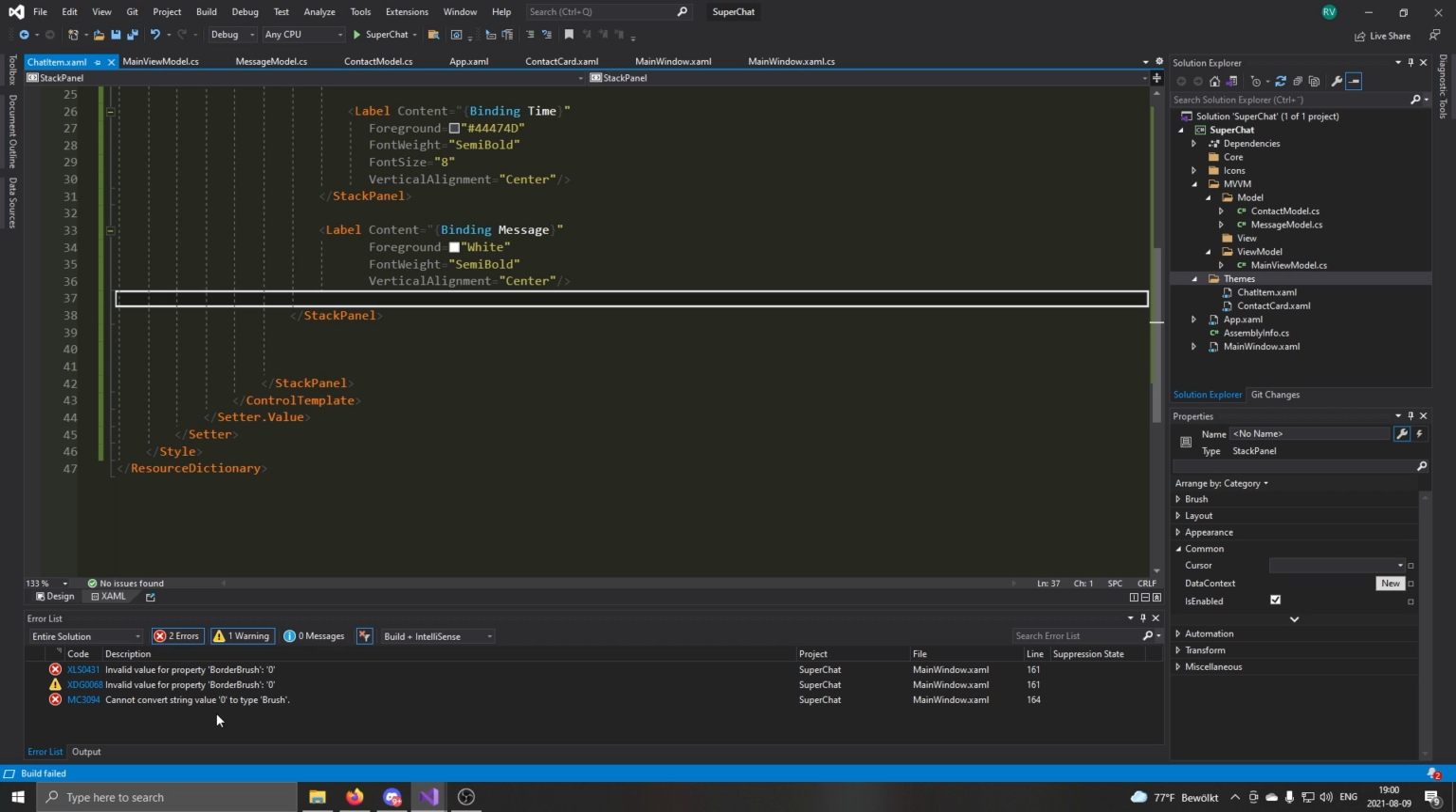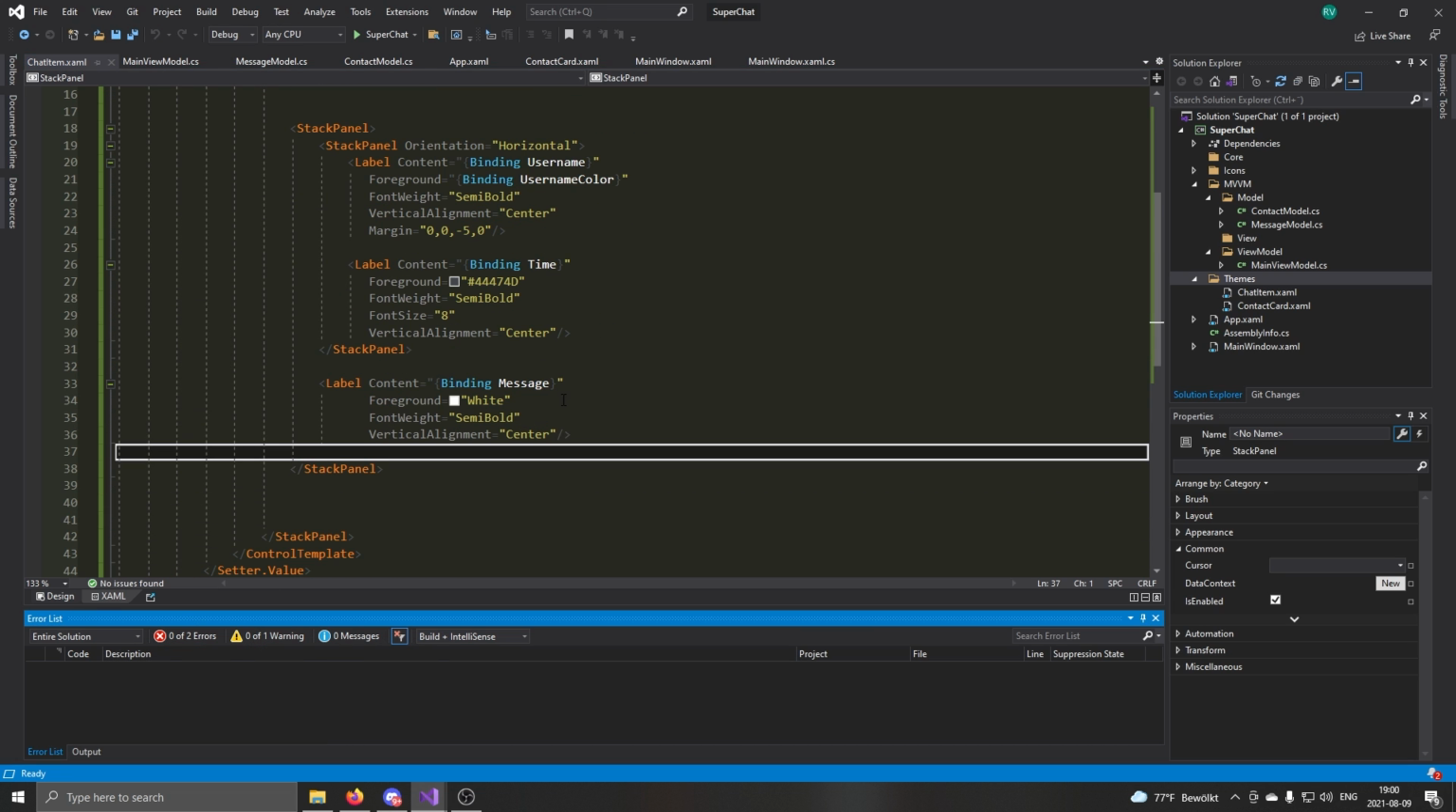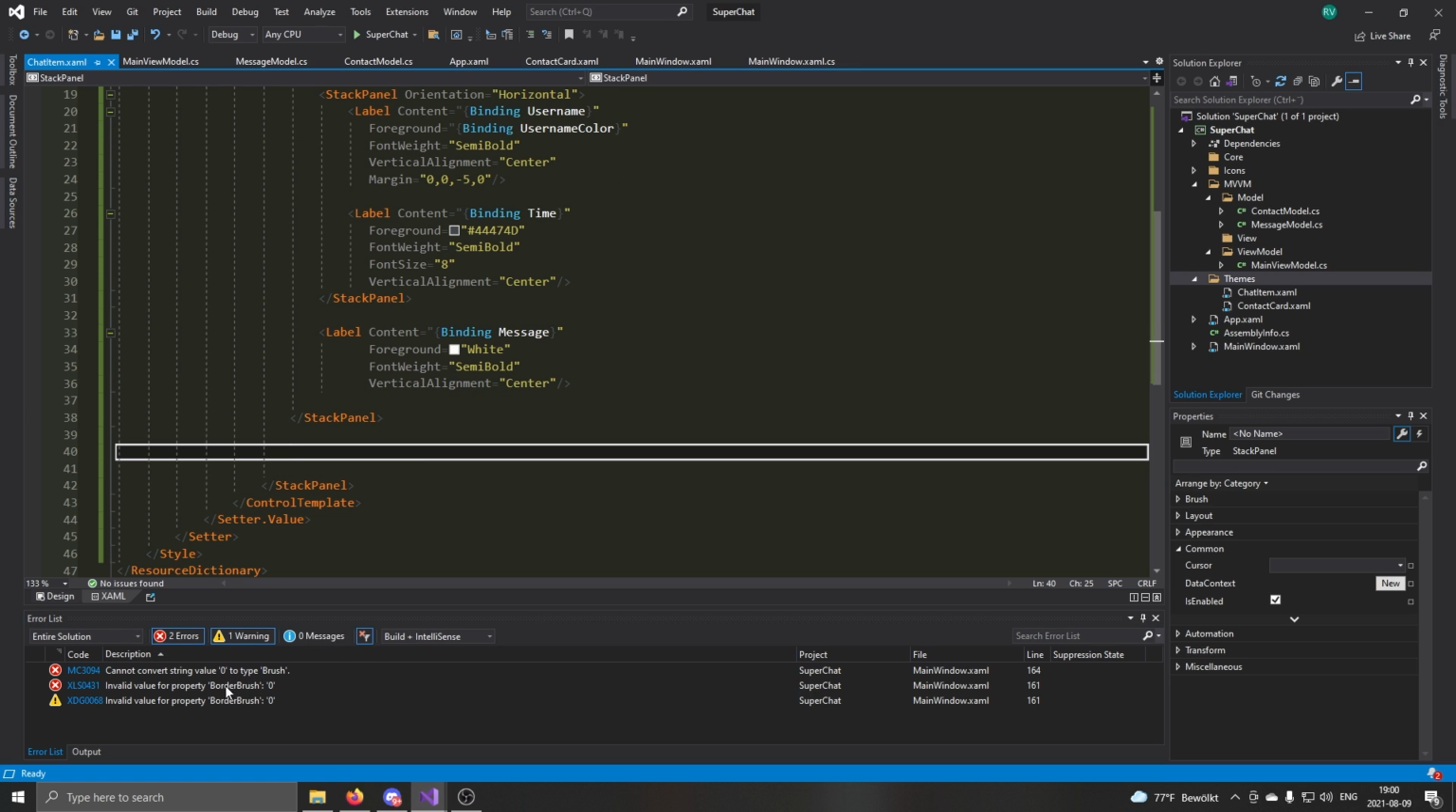Now the last thing, also we're getting these exceptions because we haven't bound anything yet, or there's nothing to bind to. Now don't worry about these warnings and these 2 errors. That'll be fixed in just a sec.